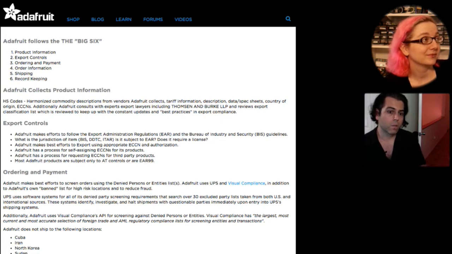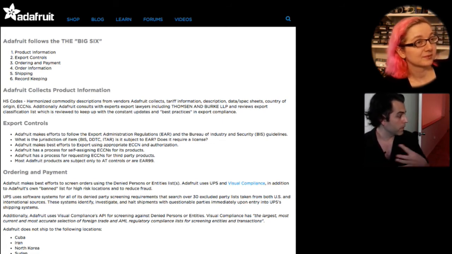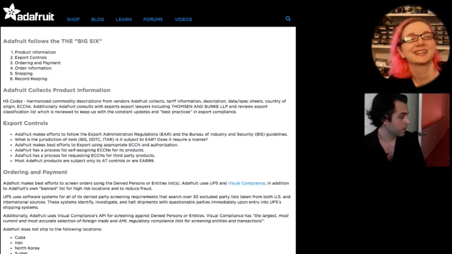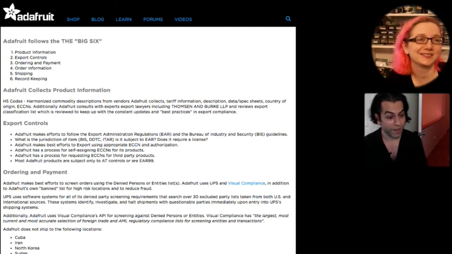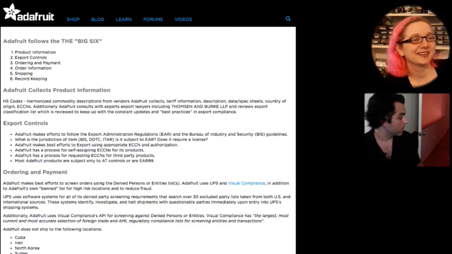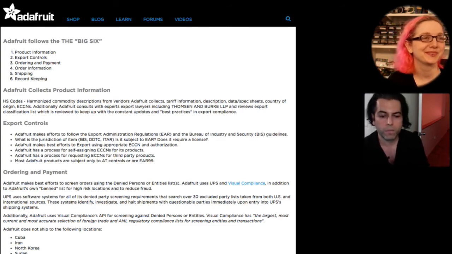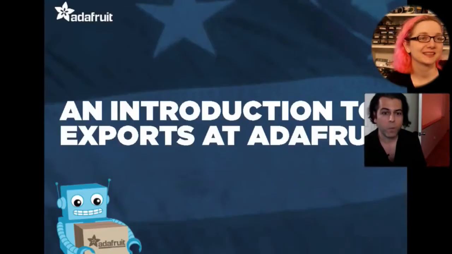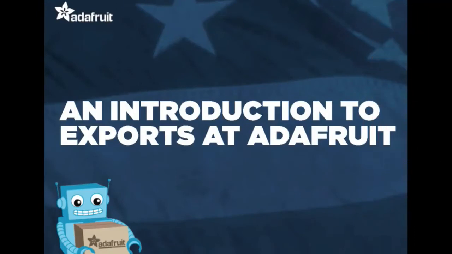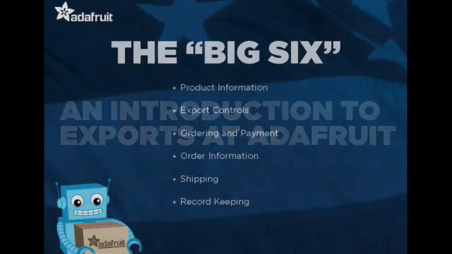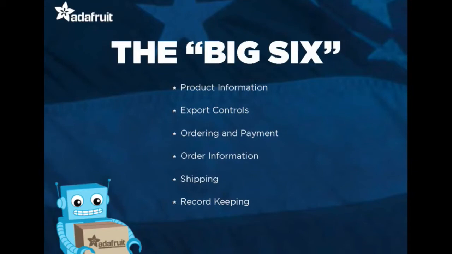Yeah, and so there's a lot of complications with electronics, with Linux. There's all sorts of things. I know, Linux does get involved. Right? It's encryption. GNU Linux, it's encryption. So we've actually presented about how we do stuff. And this is something you have to know how to do. So Adafruit does the big six: product information, export controls, orders and payment, order information, shipping and record keeping.